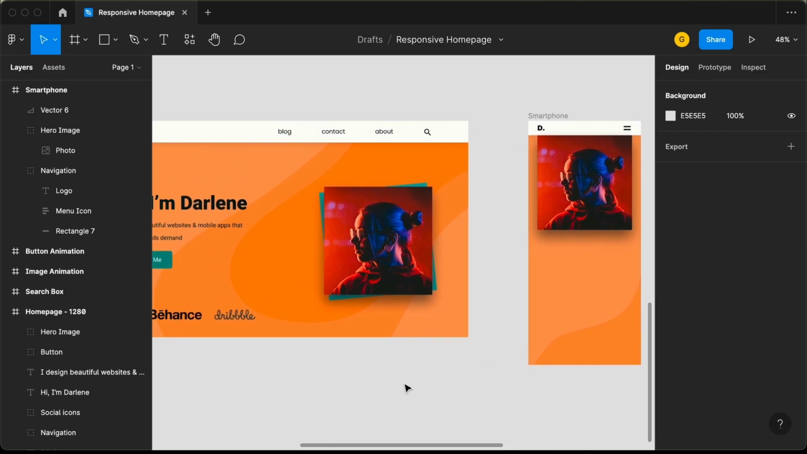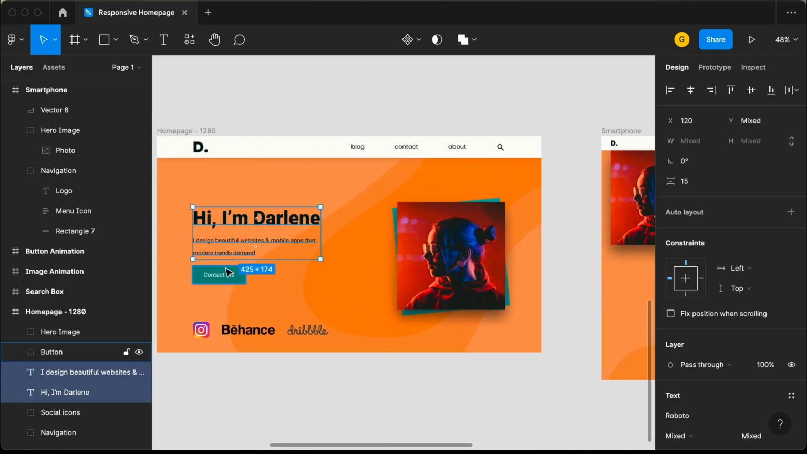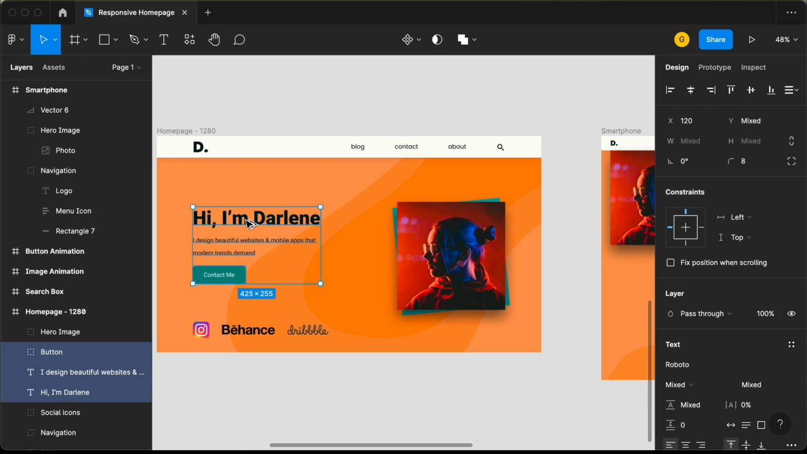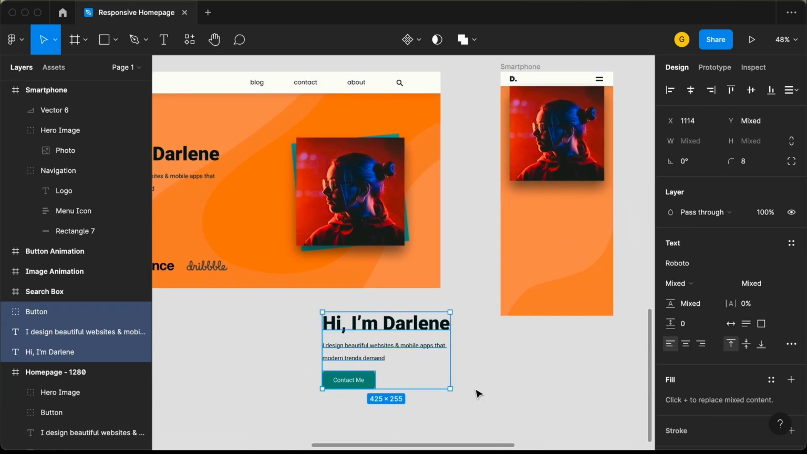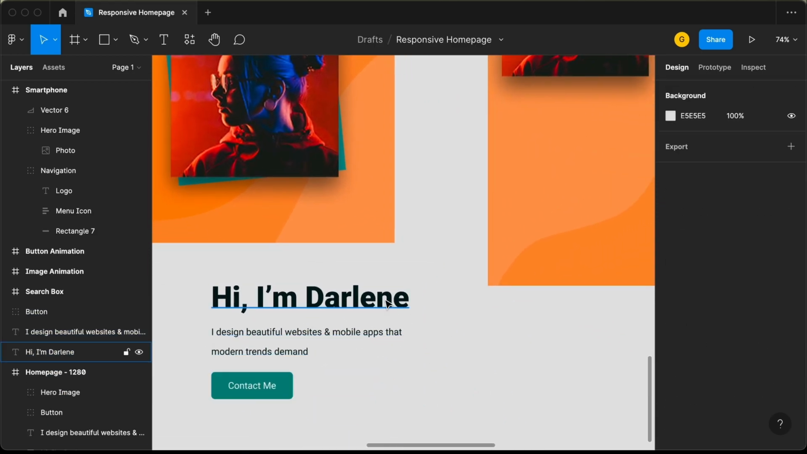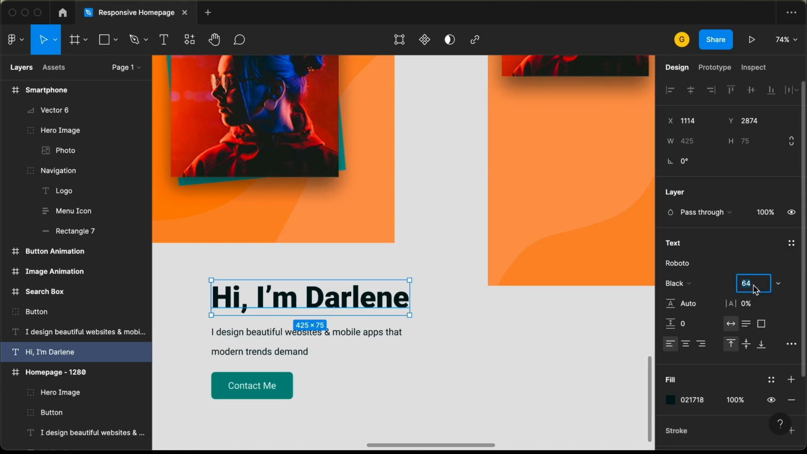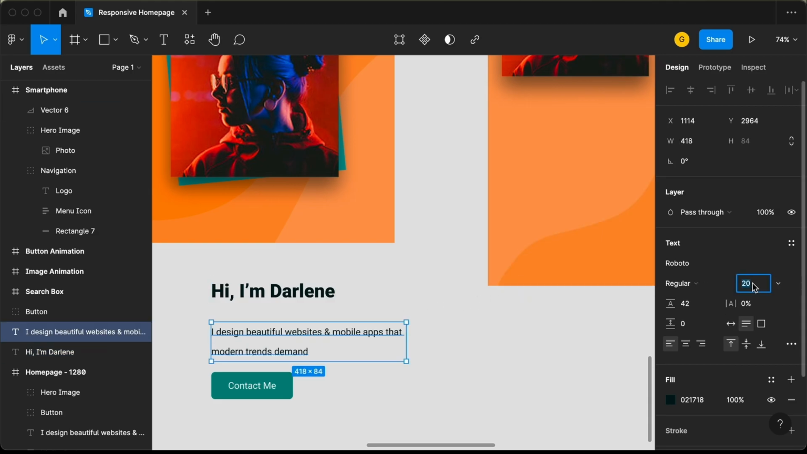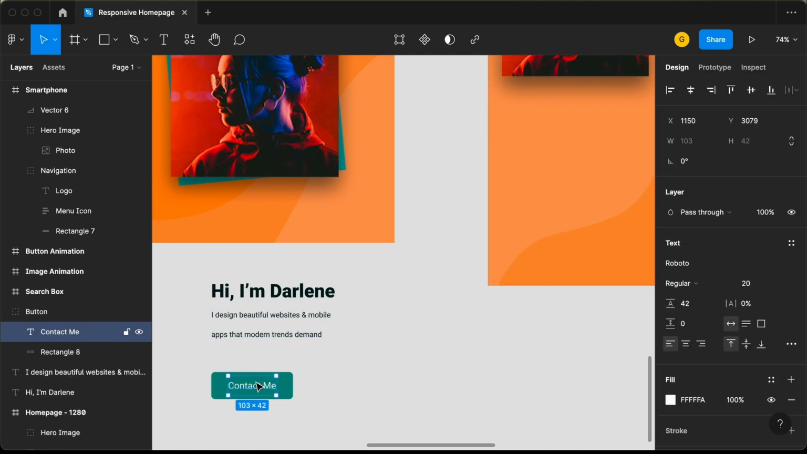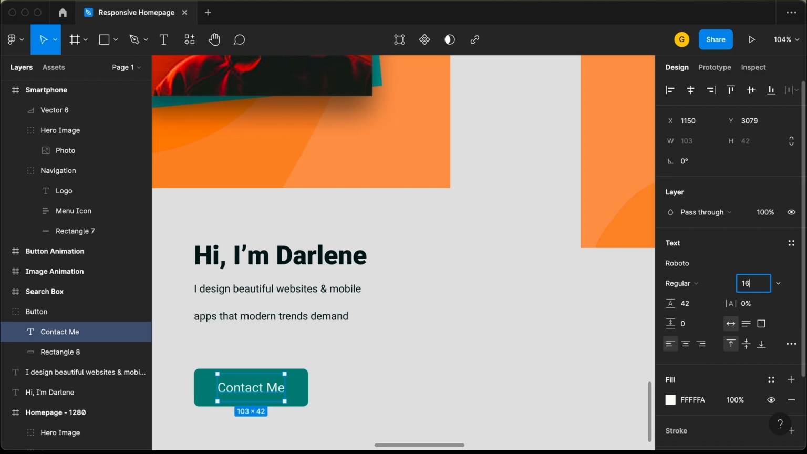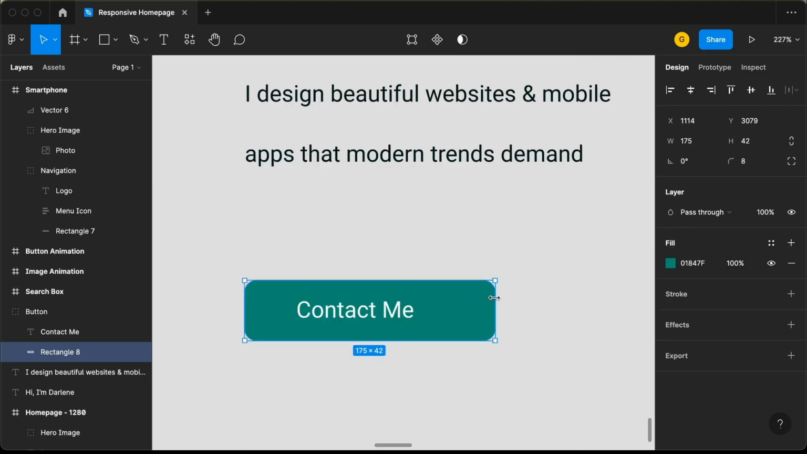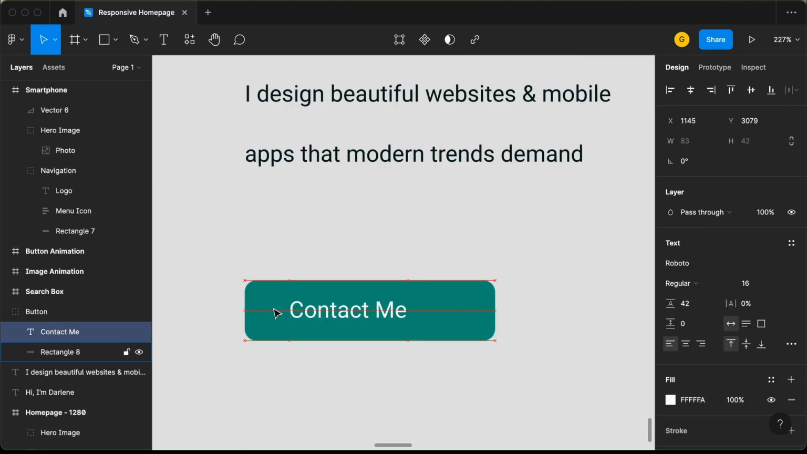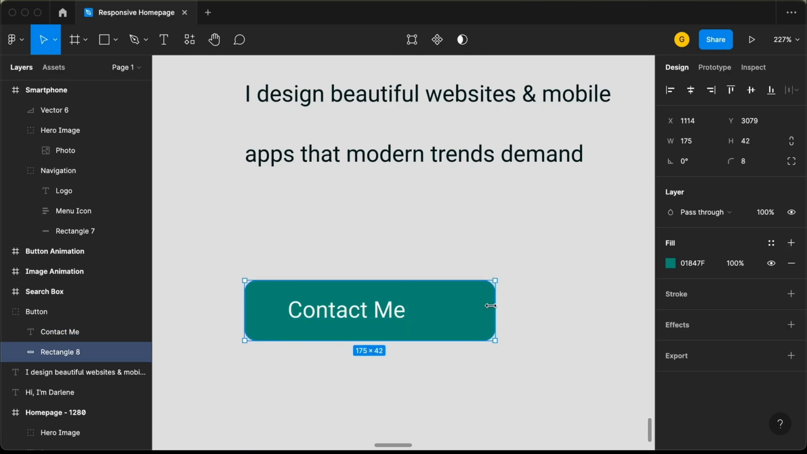Now let's bring the other elements. So let's copy these 3 elements from here, let's duplicate it and bring it down here, and we will change the font size. So for this we'll change the font size to, let's try 40 pixels, and I think that looks alright. Let's change the font size of this to 16 pixels. We'll also change the font size of this button, and let's change it to 16 pixels, and let's decrease the width and the height of this. We will have a padding of 30 pixels on the left and the right.